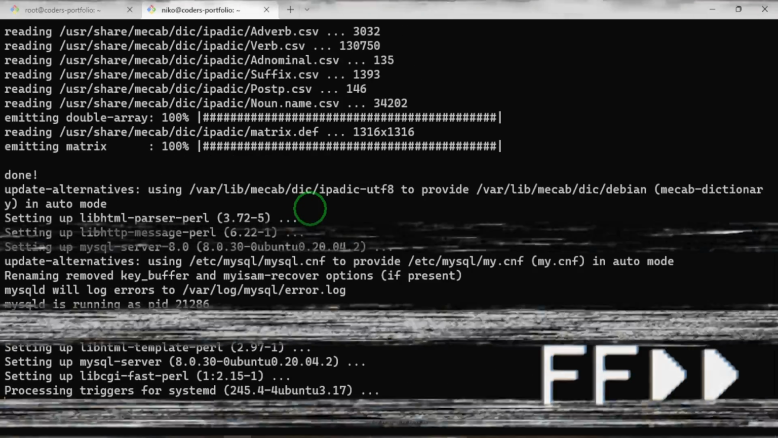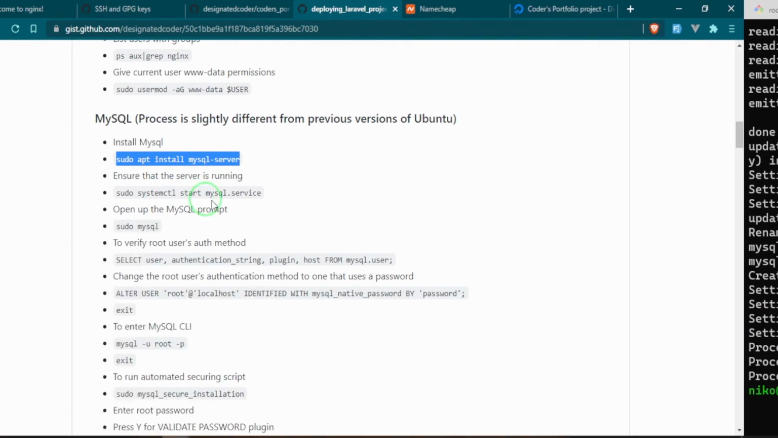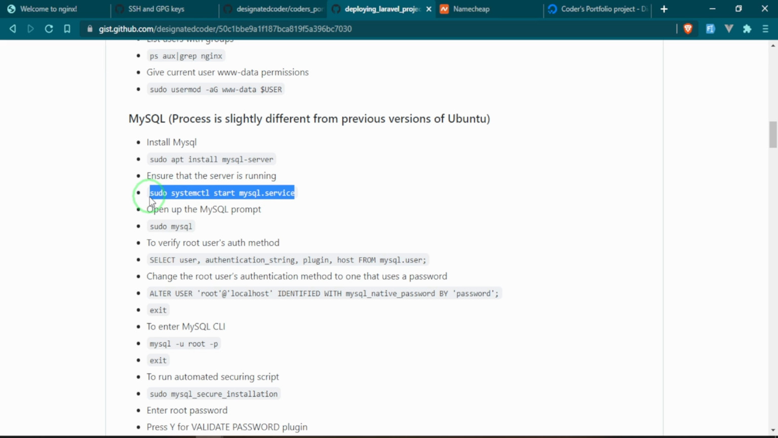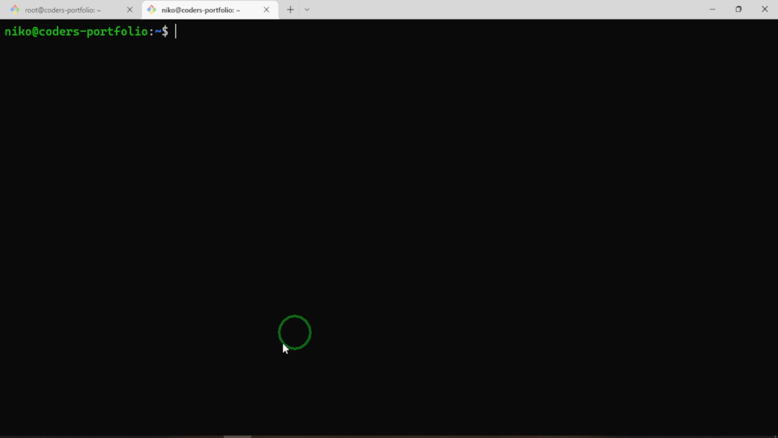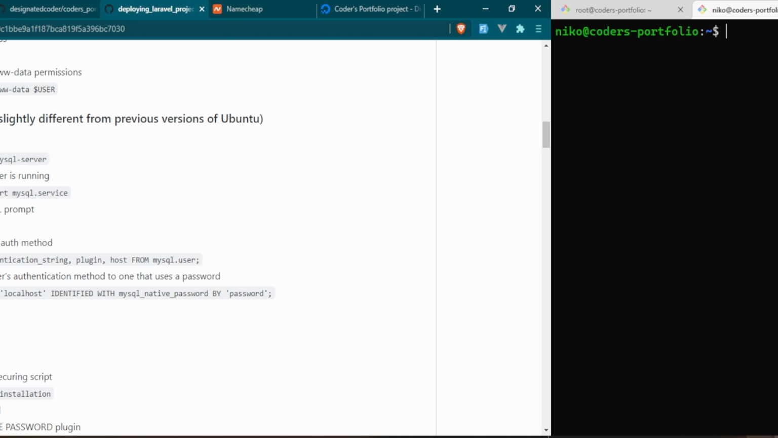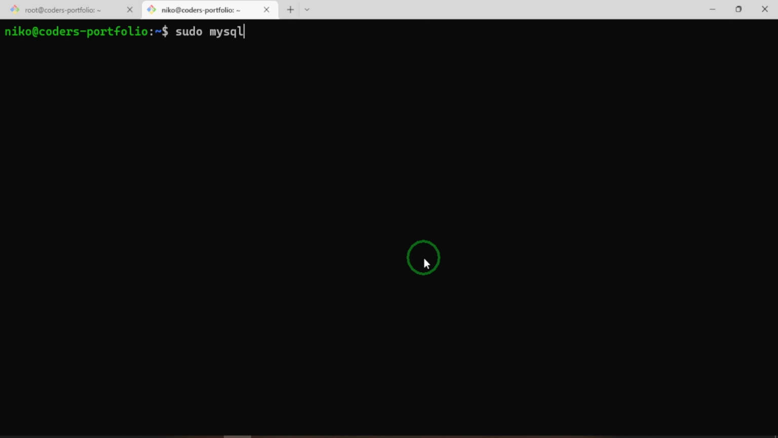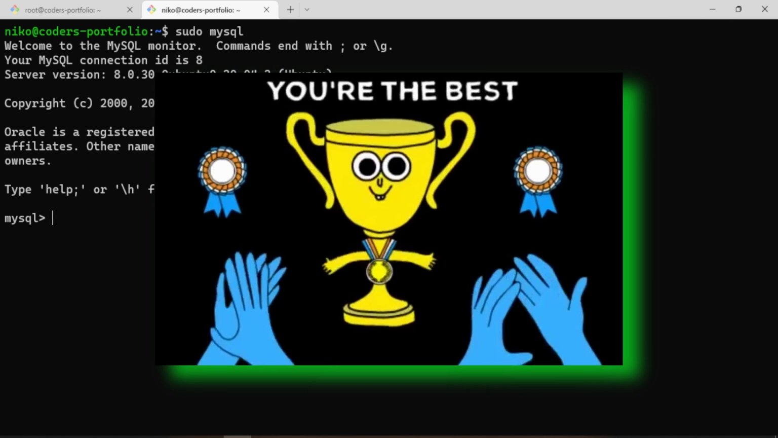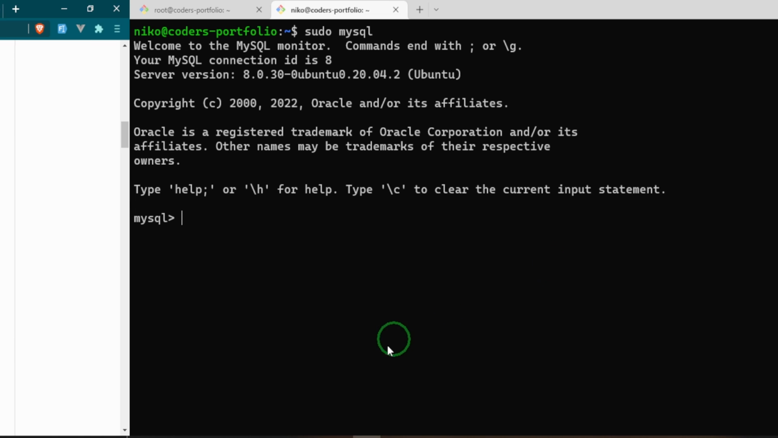So now that that's done, we can go ahead and start the MySQL service. And that's all that was. Clear, so we can see this. Now we can sudo into MySQL and start working in there. Congratulations, you have finally added MySQL and now you are logged into your MySQL server.